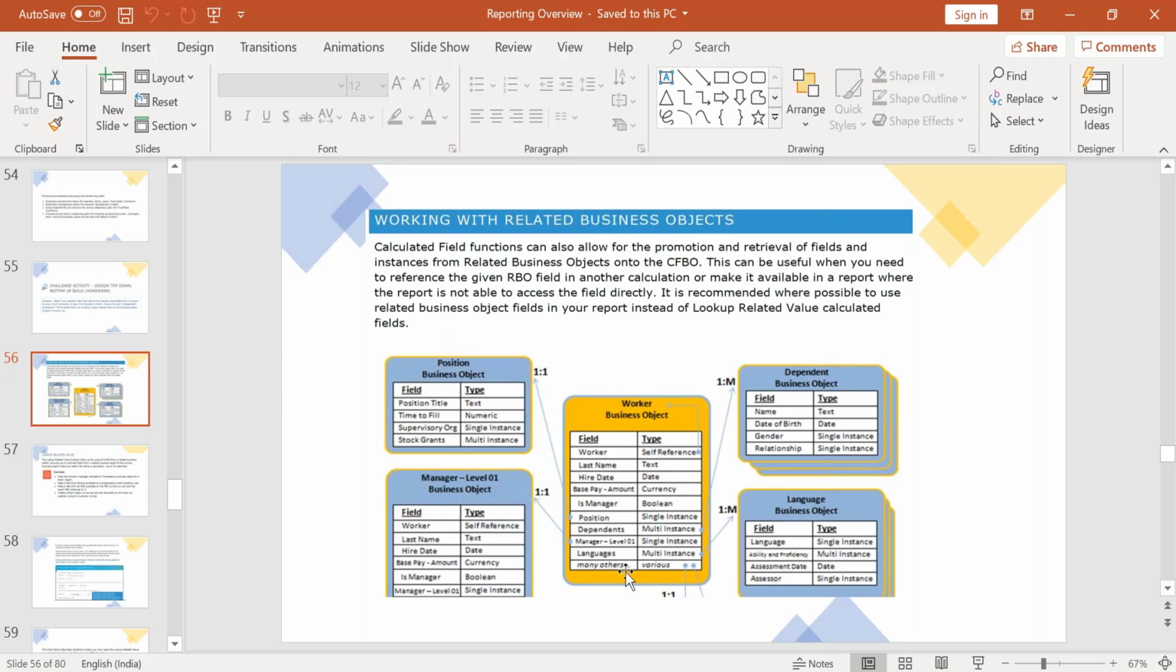So suppose this is a report that I have built. You can see the deck, correct? This is the report that I have built. Worker, self-reference, and all these fields I have brought on my worker view, like their name, date of birth, gender, relationship, and everything. But now there are so many other details that I have to bring. I have to bring in their dependent's name, the date of birth. I have to bring in the language-related details, and all these fields are built of some other BO.